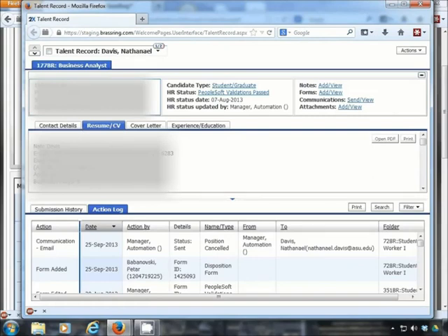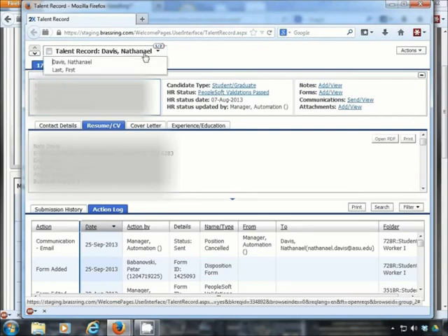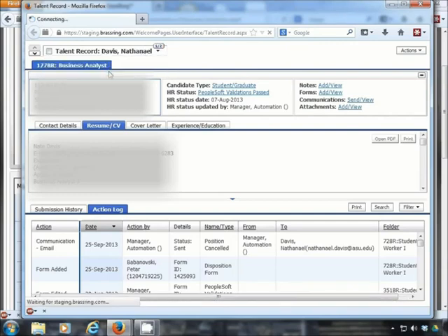The talent record window opens. You'll notice that at the top left corner are up and down arrows and a drop-down menu showing the names of the selected candidates. Use these arrows or the drop-down menu to go to a different candidate's talent record.